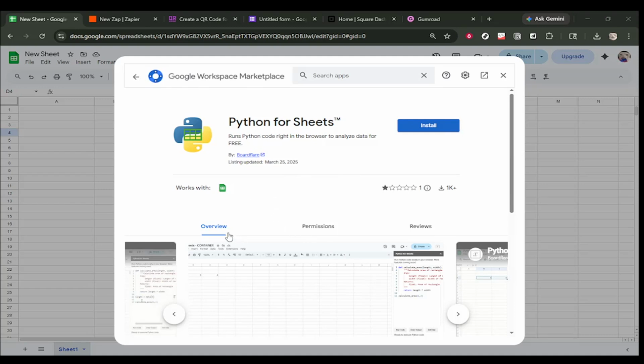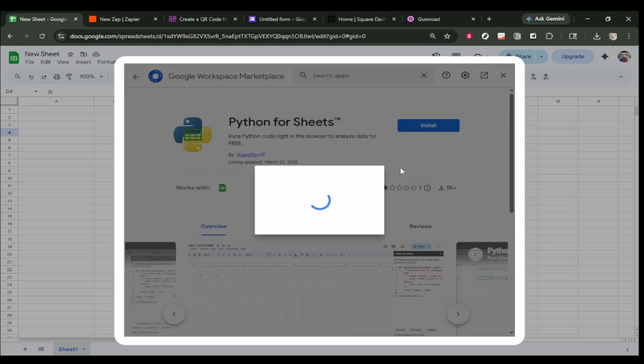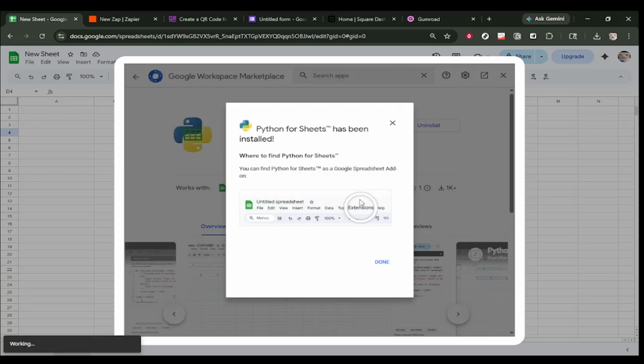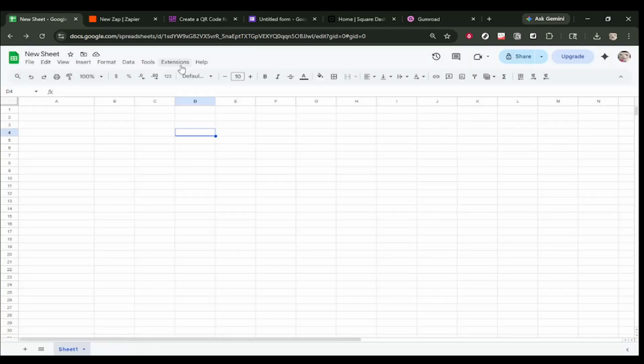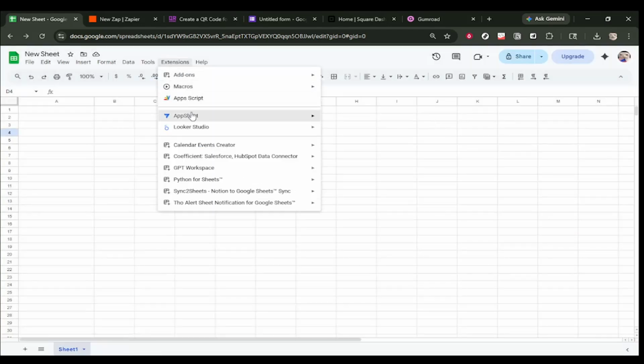After the add-on is installed, return to your spreadsheet. Go back to the Extensions menu area and look for the newly available option related to the add-on. Click Highlight as shown in the instructions to open and access the tool inside Google Sheets. At this point, the add-on is connected to your Google Sheet, and you are ready to start using Python for Sheets trademark from within your spreadsheet environment. That covers everything you need to know.